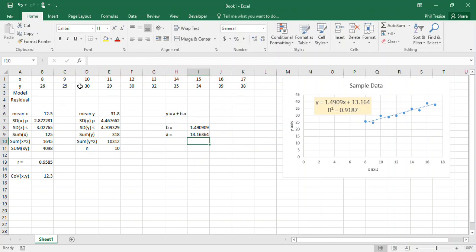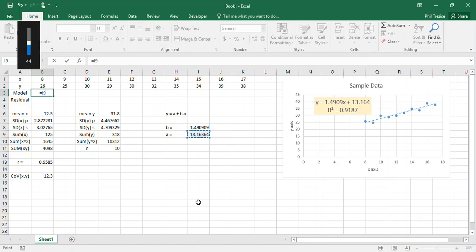Now, we'll actually have to use reference to these now. So when we did the model, we literally had y equaled, instead of A, 13.16 plus 1.49 times x. So we can put a formula of our own design here. The value of A is 13.16, and we just reference that with cell I9. If I press the F4 key, notice the dollar signs have been added. That's very important. When I copy this equation across, I do not want that cell reference to move. Every one of these needs to look at that cell to get the value of A.